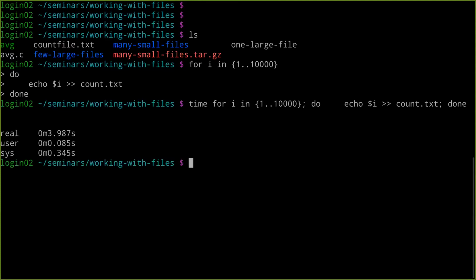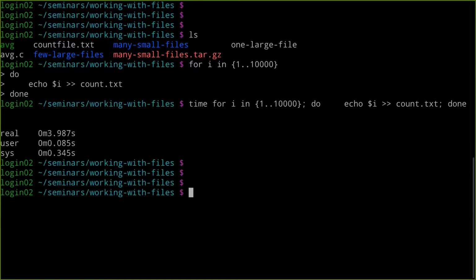So yeah, we've got around 4 seconds. And again, this is a tiny amount of file. It shouldn't take nearly that long to write that much. So let's go ahead and do this the smart way.